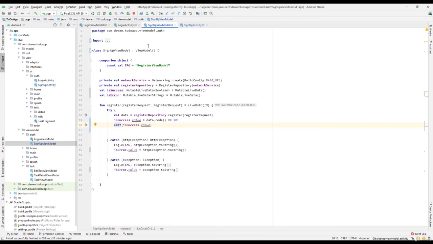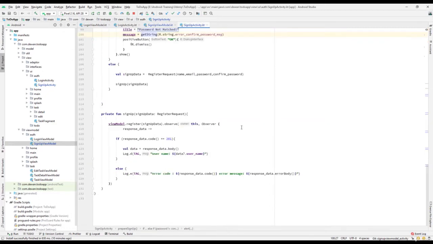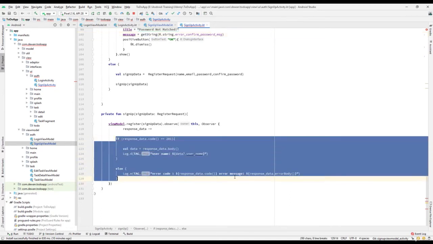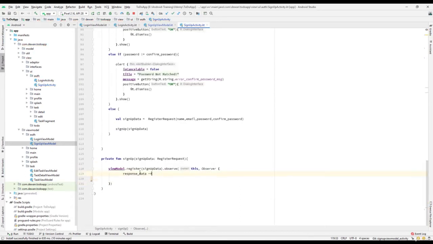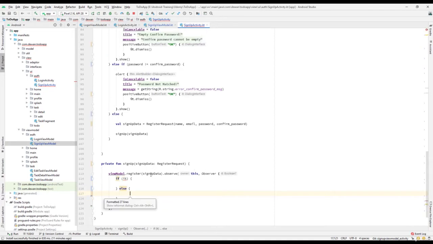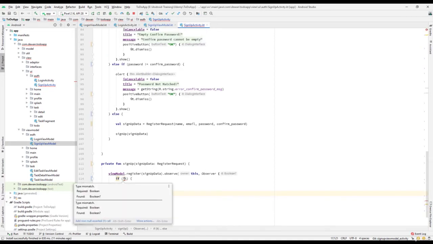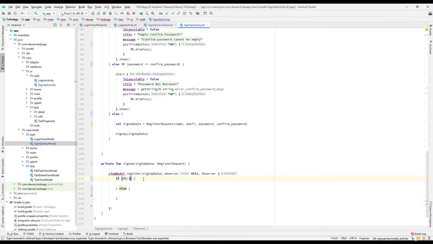And if we go back, let's go back to the sign up activity. And over here, we are not doing anything with the response, so just remove this section. We don't need it. And we have a response data, we don't need that one too. We just have a boolean. So we can just check if it is true, then we are going to show something. Otherwise, in the else part, we are going to do something, right? So I just say it is not null.